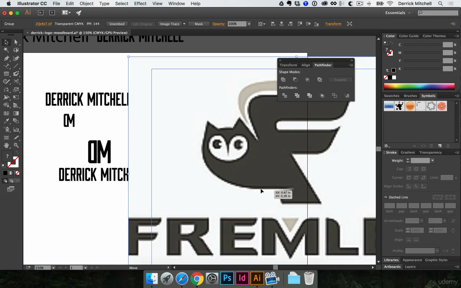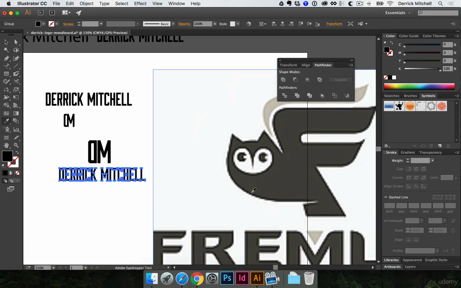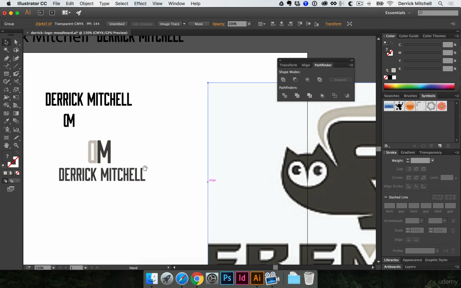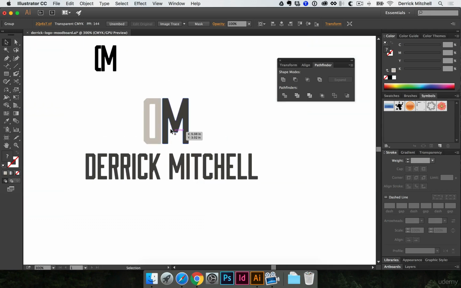So what I'm going to do is I'm going to select the word Derek Mitchell, and we'll make it this darker color. And then the M, I'm going to hit the letter A to get my direct selection tool. The letter V selects everything, and since it was grouped, it gets both of them, but the direct selection tool gets just my A. Hit the letter I for my eyedropper tool, and I'll click on the darker color. Then I'll direct select by holding down the Command key, click on that letter D, and click on that lighter color.